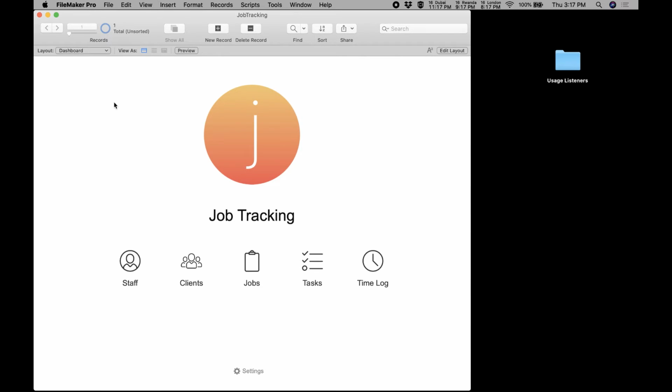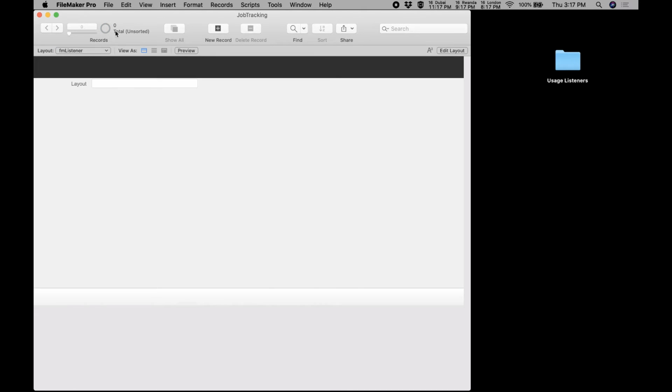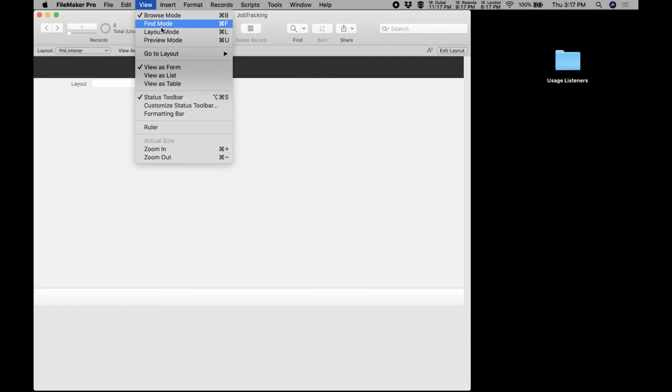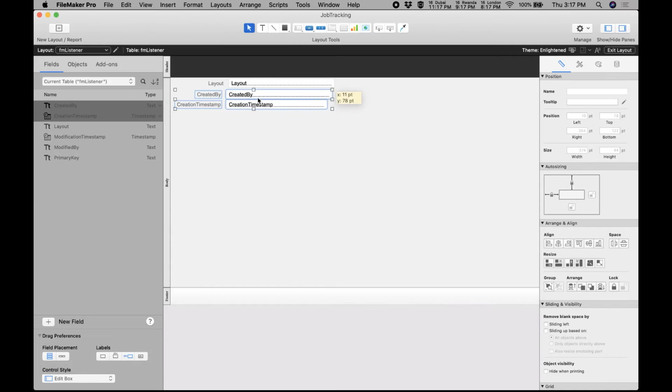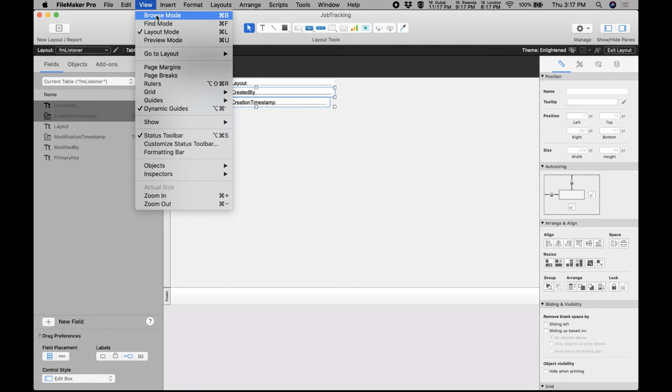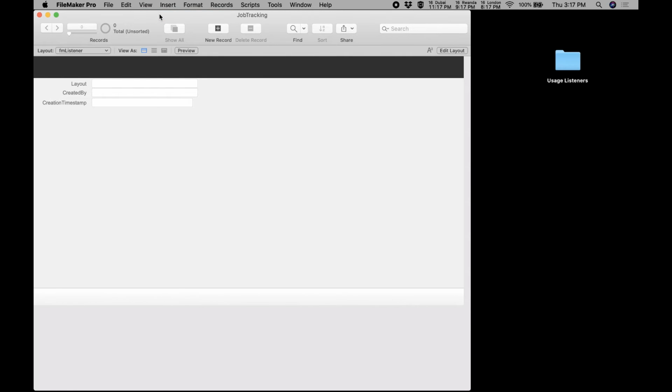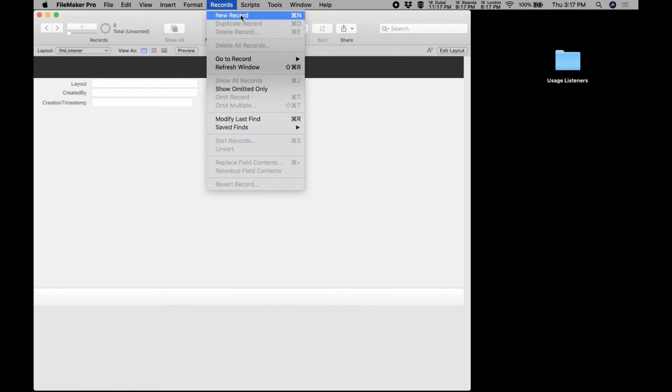By default, FileMaker will give us a brand new layout for this new table. Let's go ahead and take a look at that layout and go into layout mode. In addition to the new field we've created called layout, let's pull across a few more. We want to know not only what layout was hit, but by whom and when. Let's go back into browse mode and see what we've got.